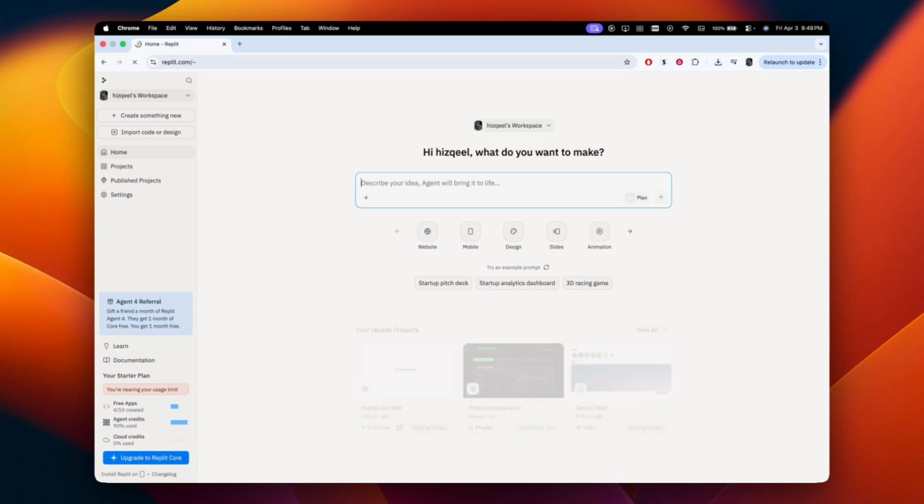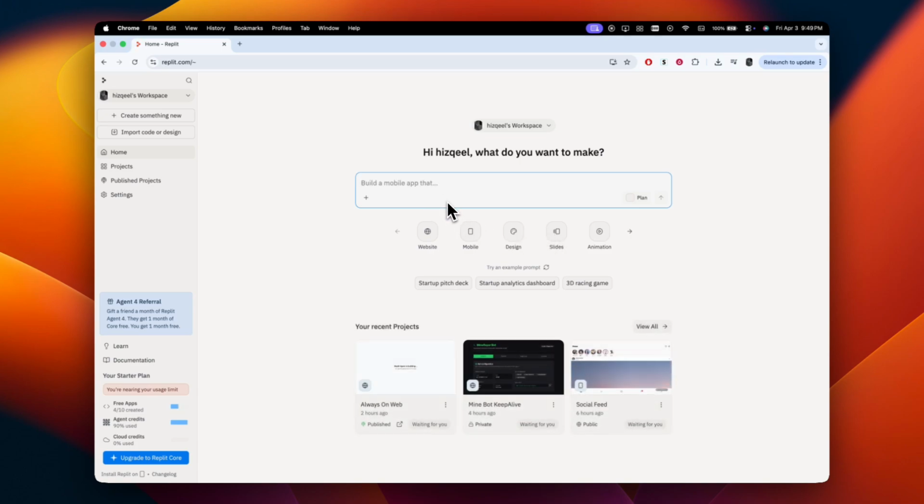On the homepage, click the Create Prompt bar to start a new project, then select Build. This opens the Repl Creator, which helps you quickly choose the right project type.